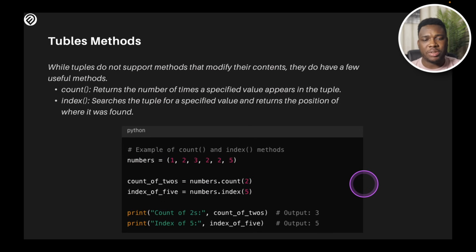Now, tuple methods. Why do tuples not support methods that modify their content? They do have a few methods, and you could use count. The count returns the number of times a specified value appears in the tuple. If the value appears 4 times, the count is going to be 4. If it appears 5 times, the count is going to be 5. Essentially, count checks for each appearance of the particular element within that tuple and takes account of it.